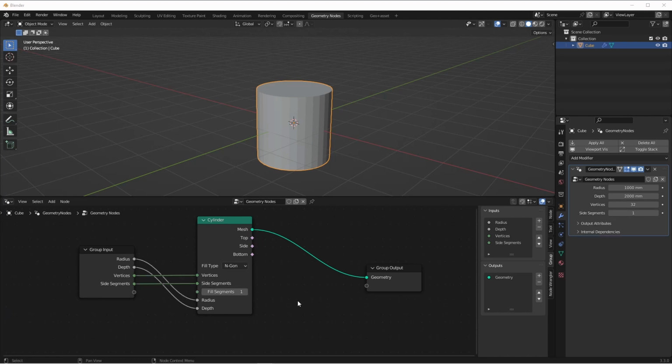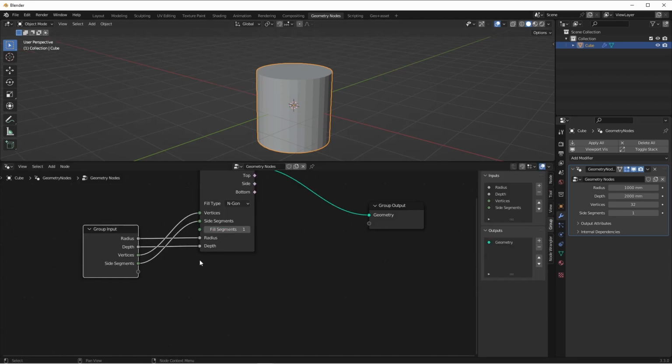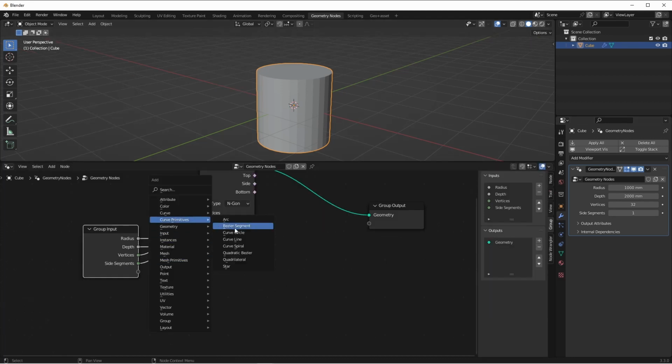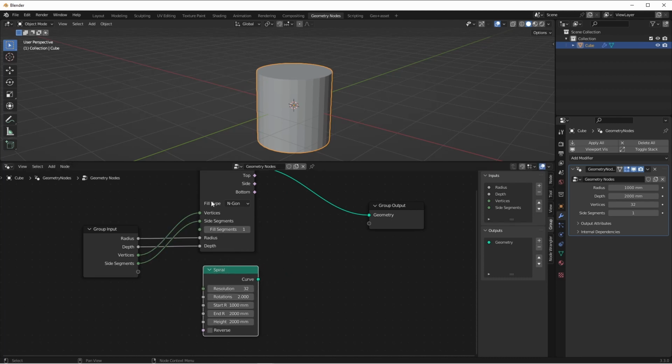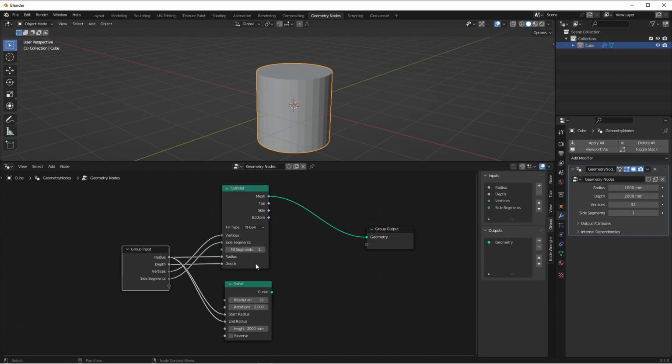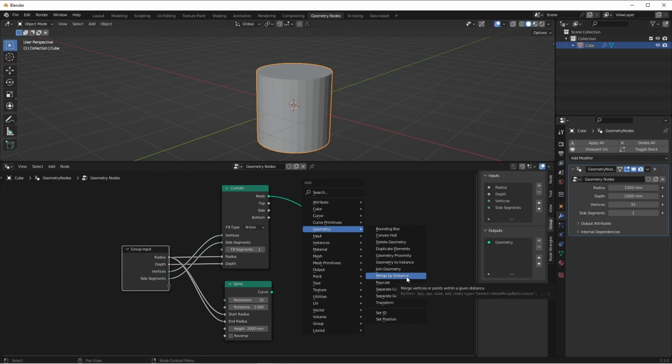Once we have that, we're going to need a spiral to wrap around this cylinder. So we'll add a curve primitive spiral. We want this spiral to have the same radius as our cylinder, so we'll just plug that in to both the start and the end radius. And for now, we're just going to join these two geometries using a join geometry node.